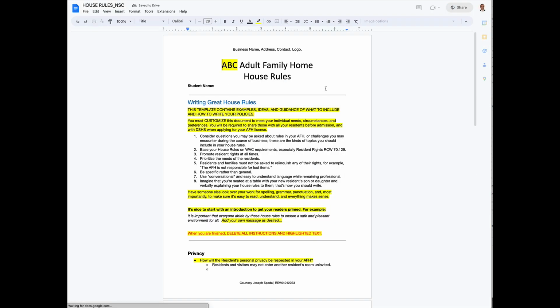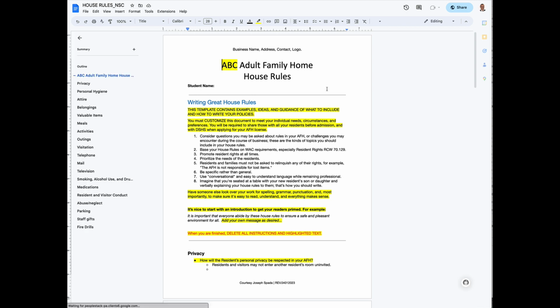It's going to open a new document called Adult Family Home House Rules. I'm going to walk you through this document, and I'm going to give you some examples as to what to do and how to go about this. But the first step is for you to save this template to your computer.